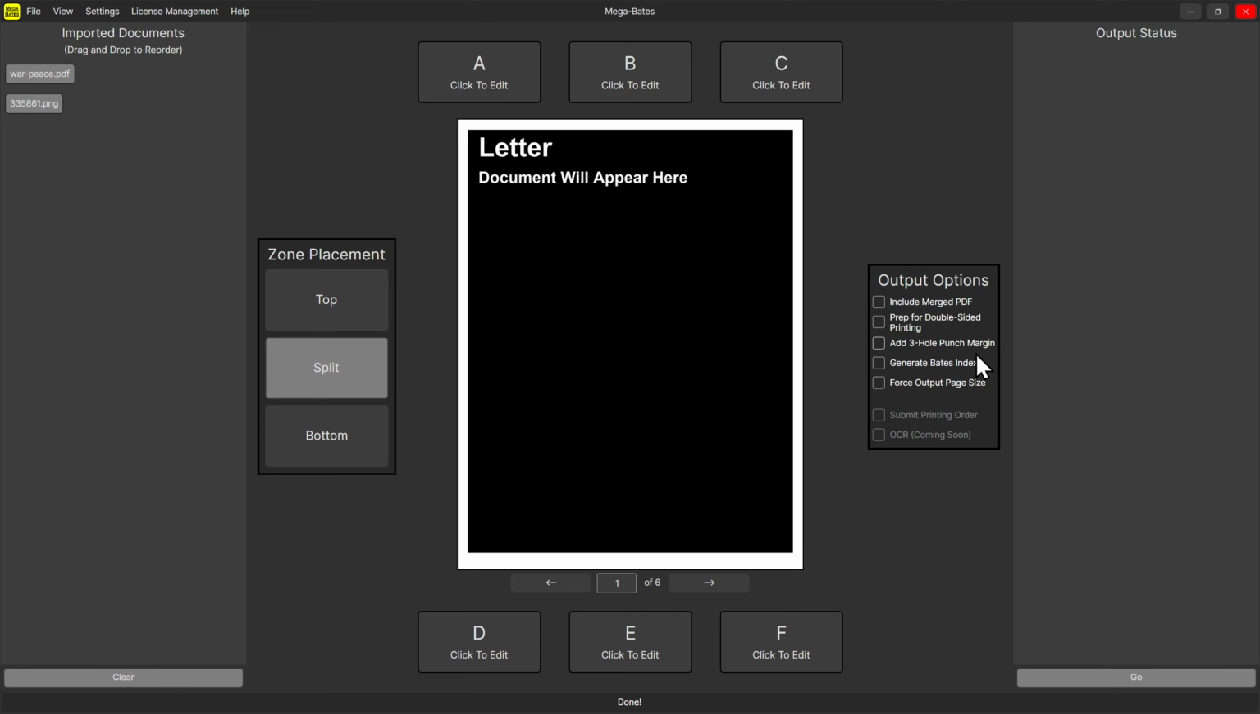Over here on the right are just some output options. Similar to the previous version, we have prep for double-sided printing. What this does is it'll add an extra blank page at the end of a document if the document had an odd page count. Really helpful if you're going to merge all of the documents into a single PDF for sending to a printer, for example.